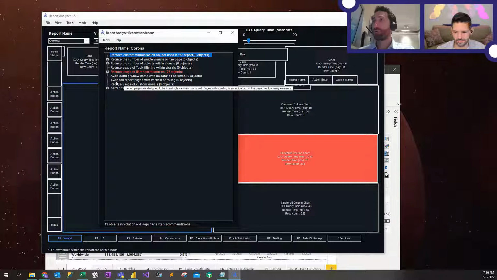The next recommendation is to avoid tall report pages. This is what we were talking about earlier: if you have a visual that you can scroll forever, it's likely a problem. So this just catches those pages.